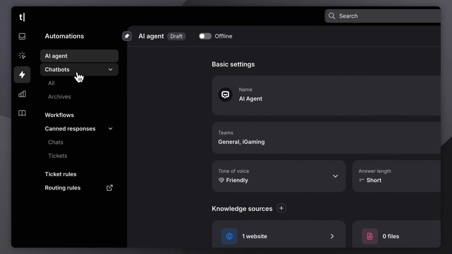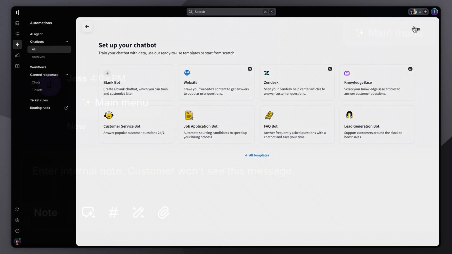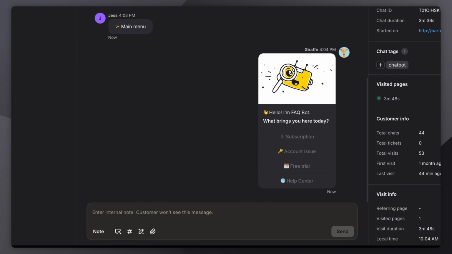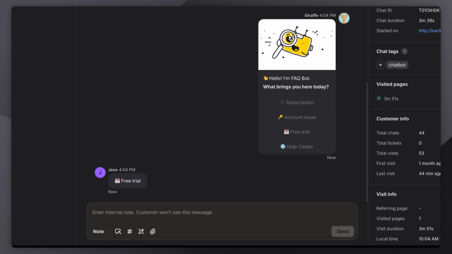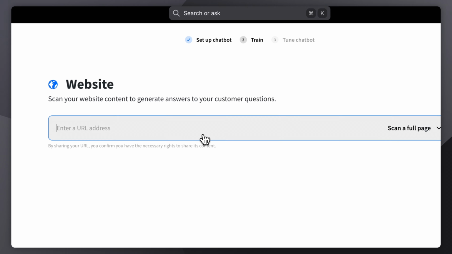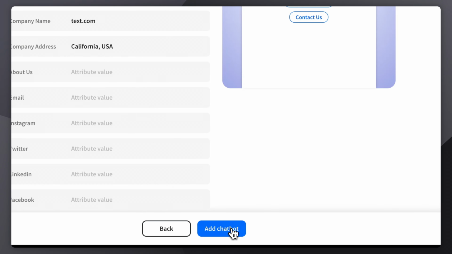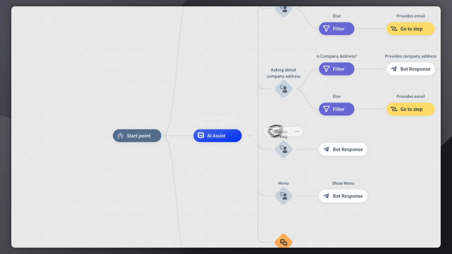Now, let's move on to chatbots. These AI-powered assistants can handle multiple chats at once, respond 24/7, and guide customers through common questions or actions. No human assistance needed. You can build one by scanning your website or help center, or by uploading your support content. Setup is quick, and the bot is ready to jump in whenever your team isn't.